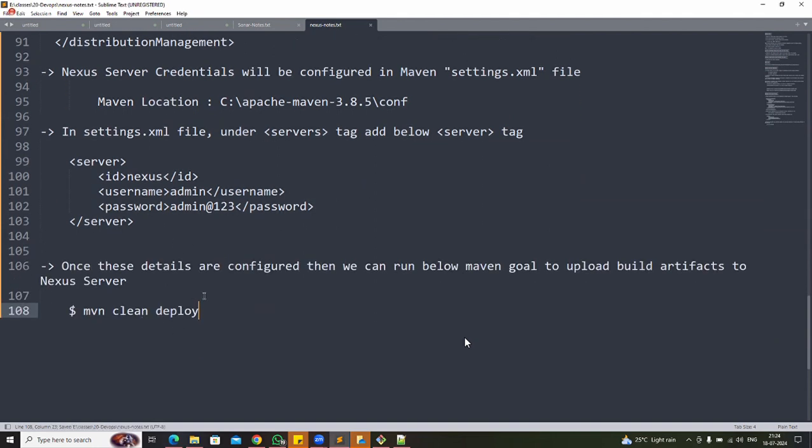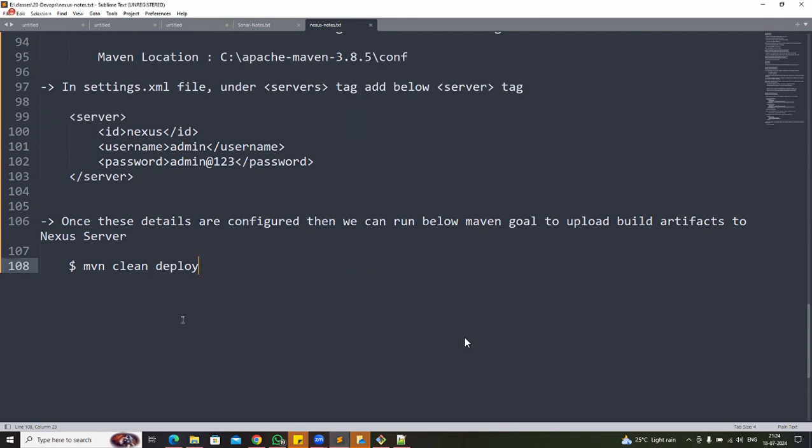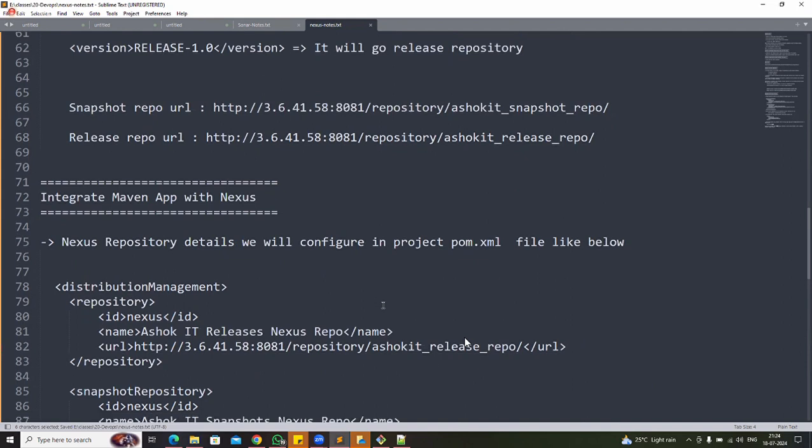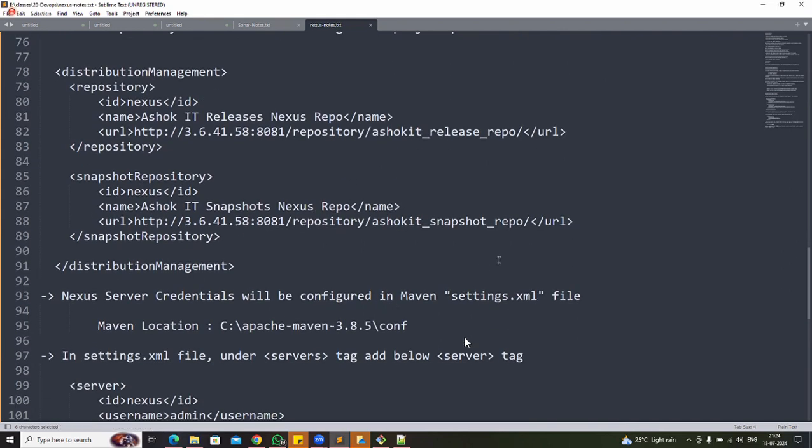Earlier we used MVN clean package, MVN install, MVN sonar:sonar. Now if you execute the goal clean deploy, then it will build your project, and it is going to compile, test, package, install, deploy goal. It is going to execute. Deploy goal means your project artifact will be uploaded to Nexus repository. If your project pom.xml version is a snapshot, artifact will go to snapshot repository. If your project version is release, that artifact will be uploaded to release repository.